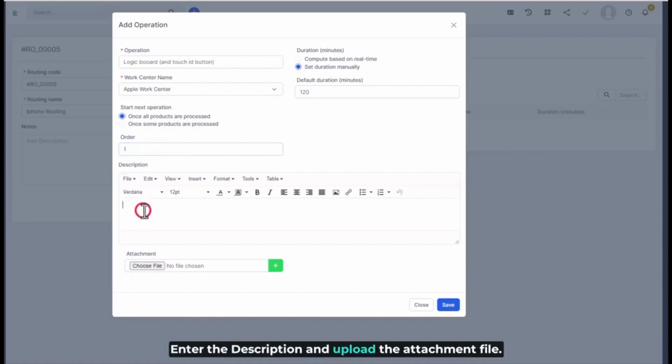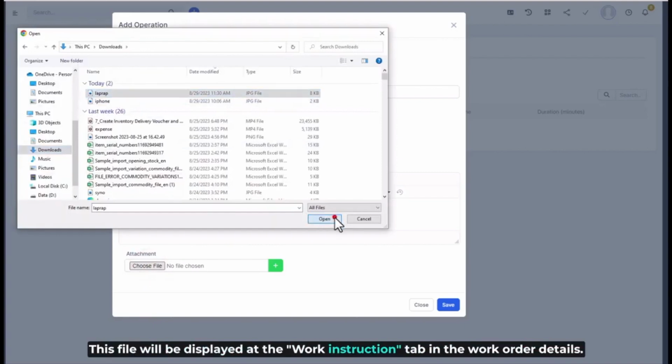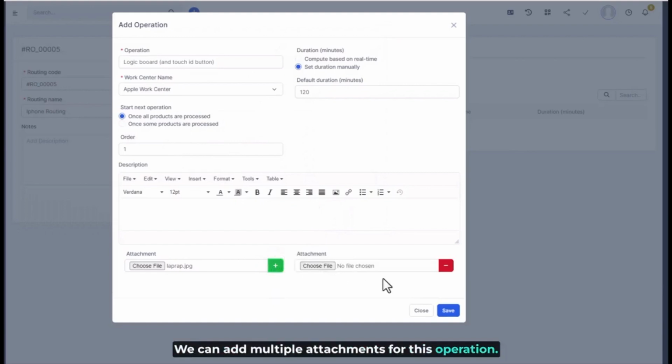Enter the description and upload the attachment file. This file will be displayed at the Work Instruction tab in the Work Order Details. We can add multiple attachments for this operation. When you're done, select Save.